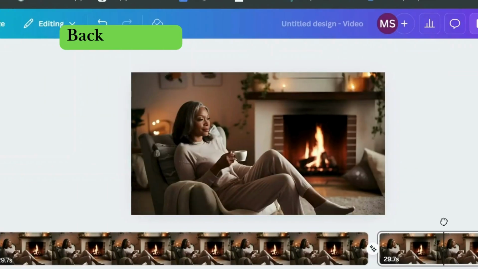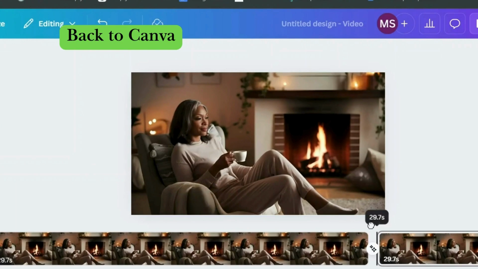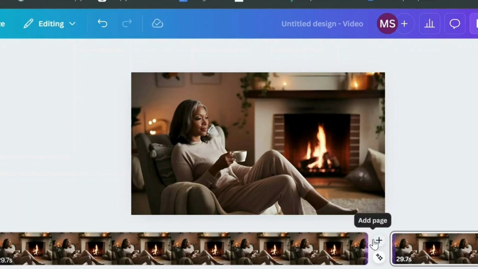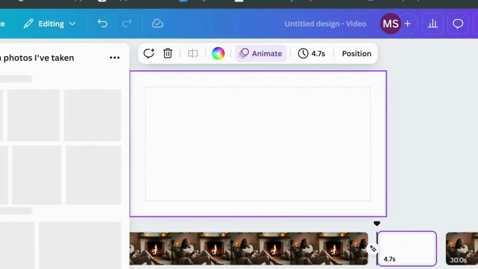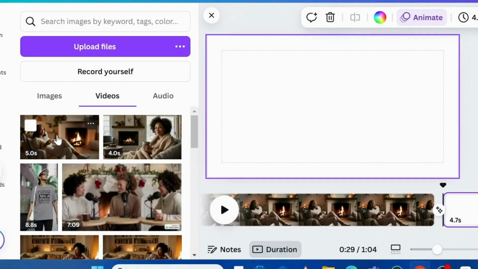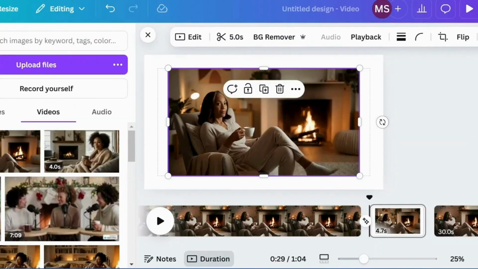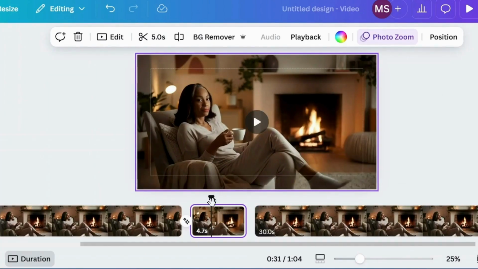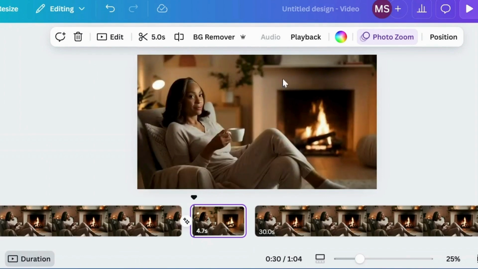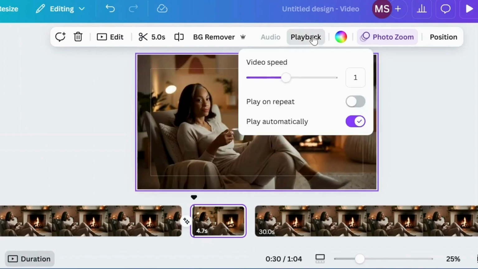Now we head back to Canva. In between the 2 previous clips that we had generated, we're going to add a page and bring in the video that we just downloaded from Vmake. We're going to set that as a background, and then we're going to press on the playback button and bring it down to the lowest amount it can be.